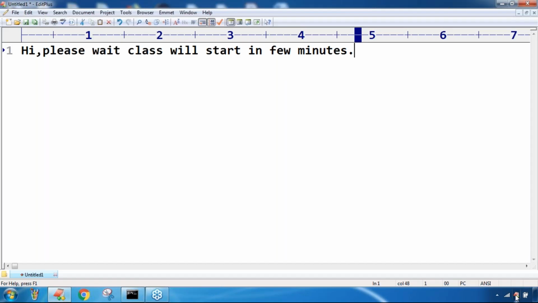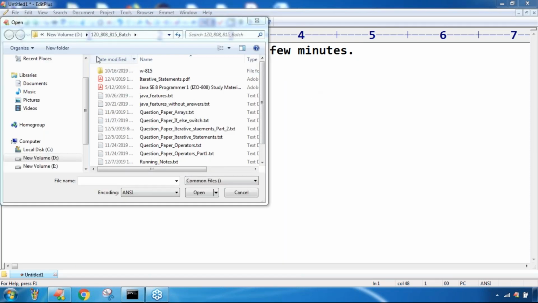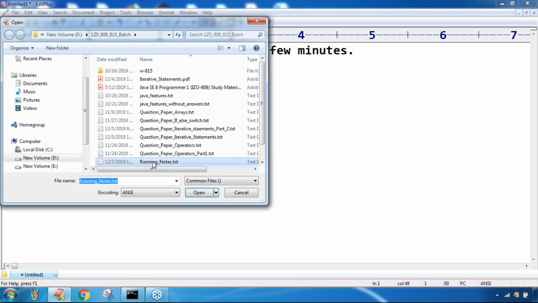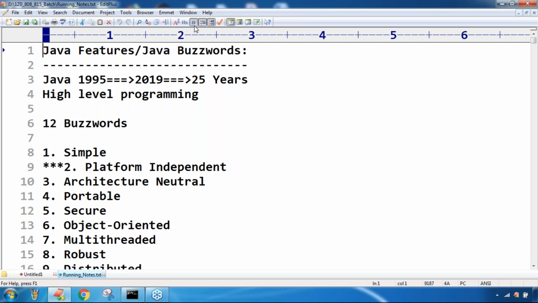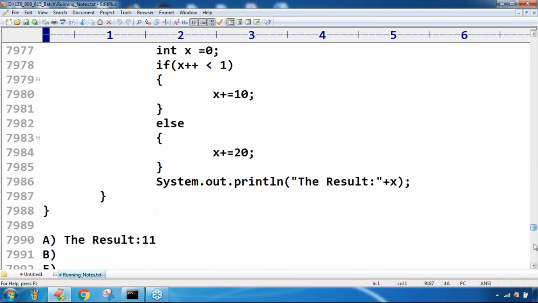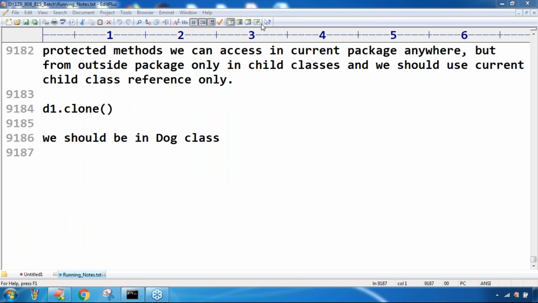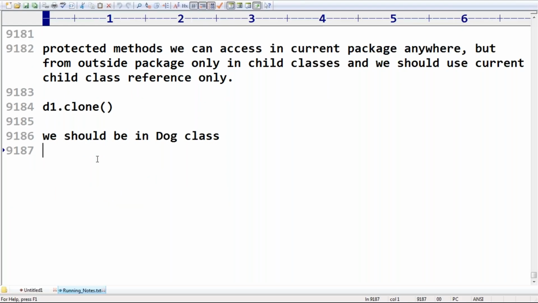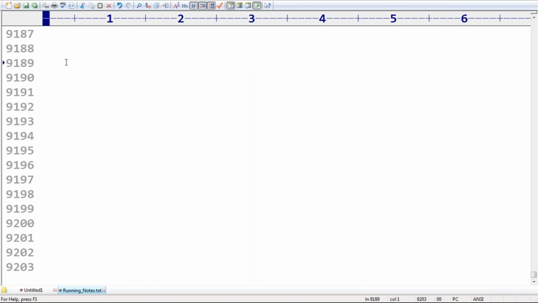Next we had a discussion about default. We covered default also. After default, we covered final also. Third one, very important. The final modifier is applicable for methods, classes, and variables.